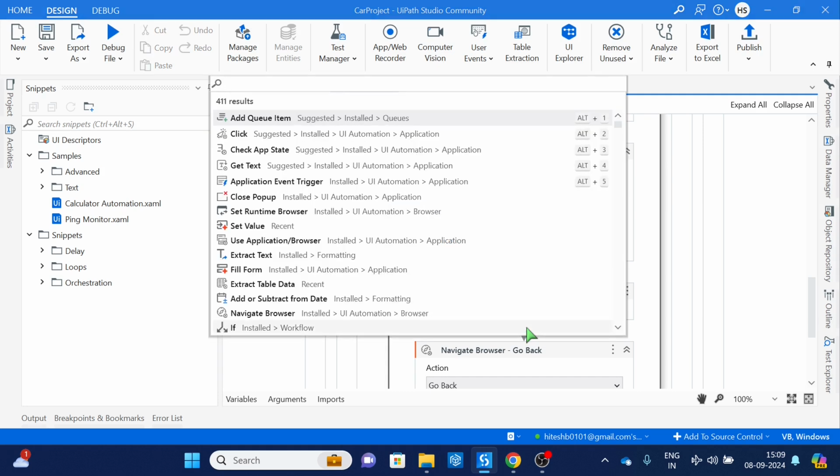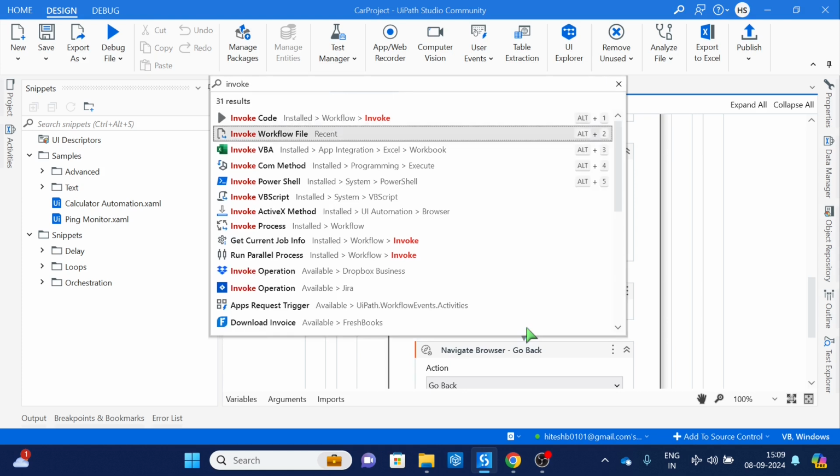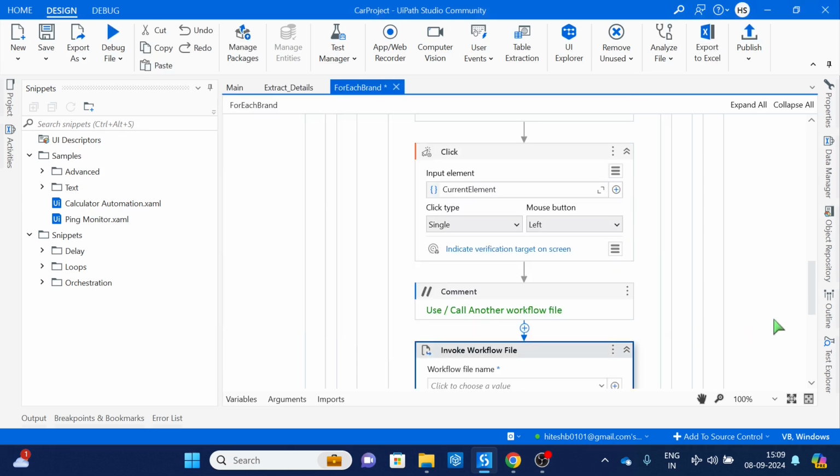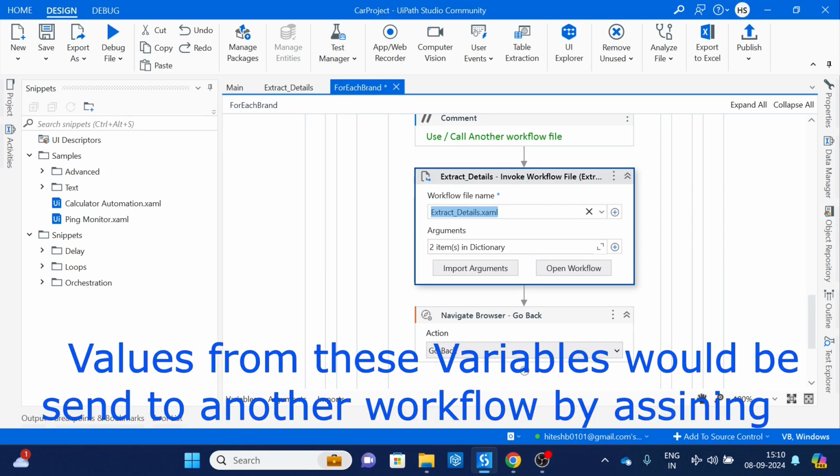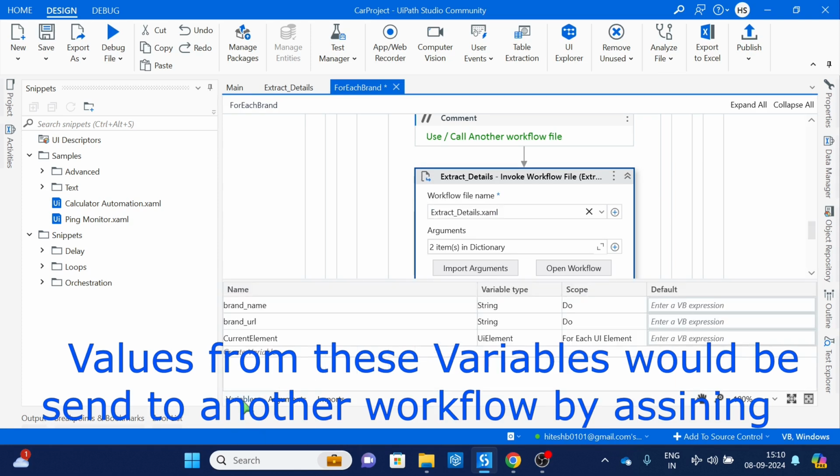So I will take the UiPath Invoke Workflow File activity. Inside Invoke Workflow File, when you click, UiPath will show you all the workflows that you have. So we are already inside For Each. Now here we have to select Extract Details, and it will automatically import all the required arguments, but you have to assign values to those arguments. So the argument values should be the variable values here. Brand name and brand URL are the local variables of the For Each brand workflow.